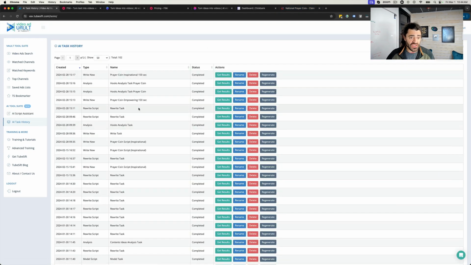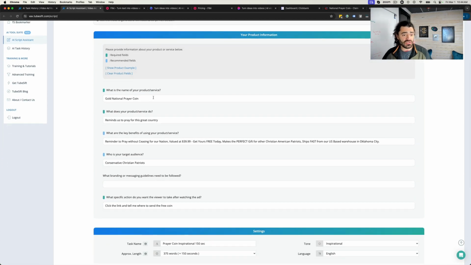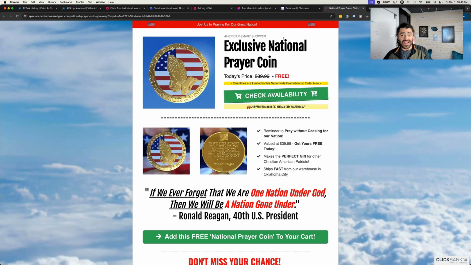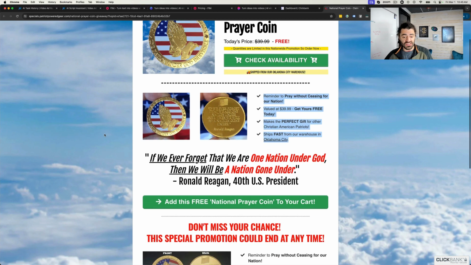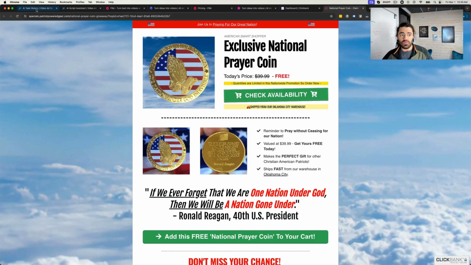So let me just pull this up over here. I'm just going to regenerate this so I'm not typing. But as you can see, the name of the product or service is the gold national prayer coin, right? I'm literally just snagging it here, national prayer coin. I'm snagging these things from the sales page. So these are some of the benefits. It's a reminder to do this. It's this much normally. It makes a great gift. It ships from our US-based warehouse, all that good stuff, right? So that is essentially what I'm pulling in here.